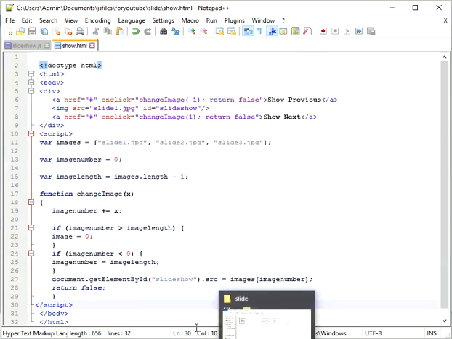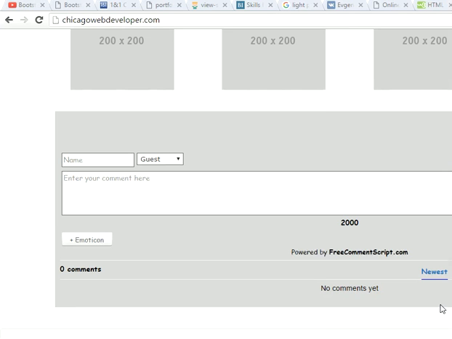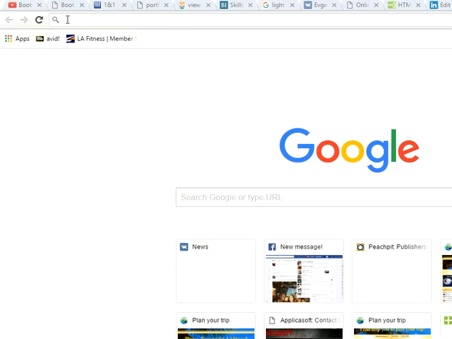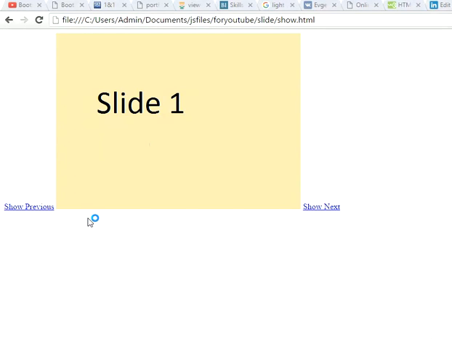Okay, let me show you what my folder looks like. So I have an HTML file here, I just called it show. Doesn't matter what you call it. I have the HTML here with the script implemented in it too, and 3 slides. I made them kind of the same size, but that's really up to you. Let's open it in the browser. I use Chrome. Here's my file, I just created it with you. Open slide 1.